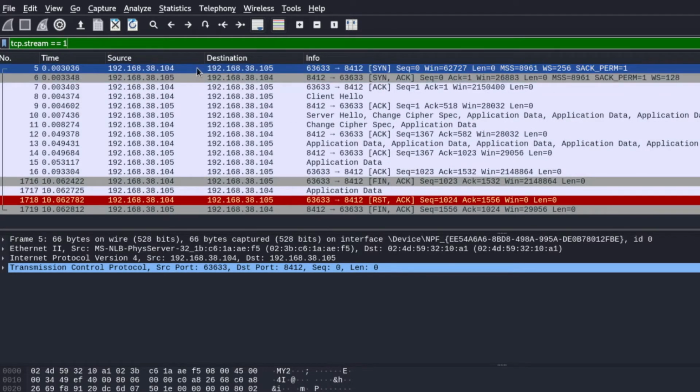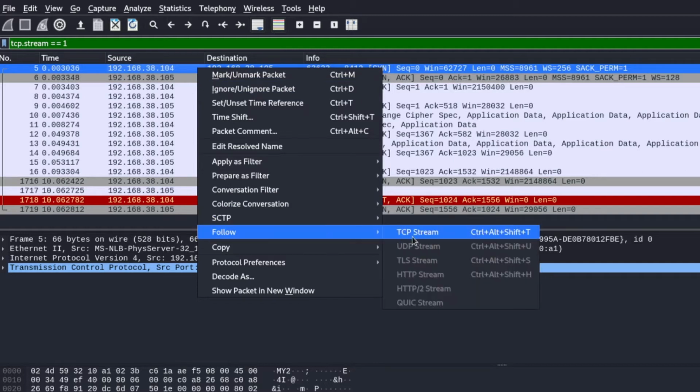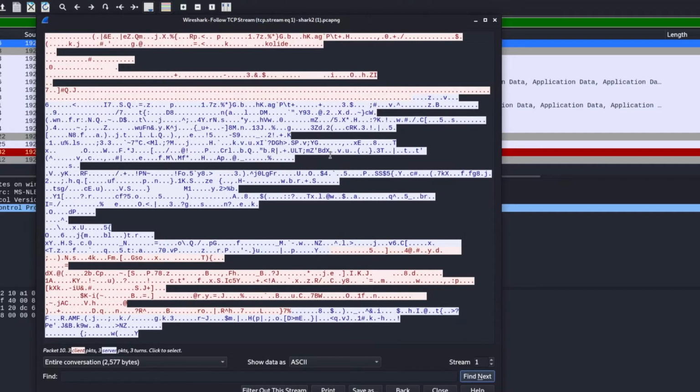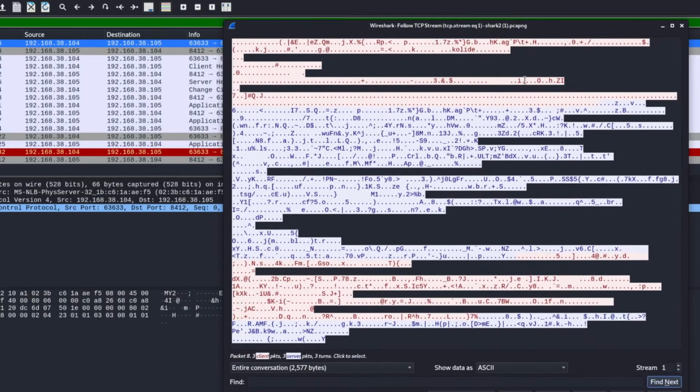And we'll follow, so we set it to the first TCP stream, and we're going to follow it and take a look at what we have. And it looks to be encrypted. The way that I can tell is, one, everything looks like gibberish, random characters in this TCP stream.